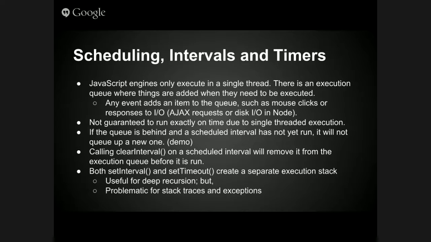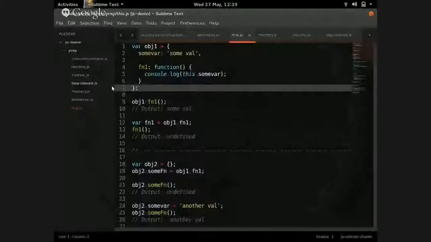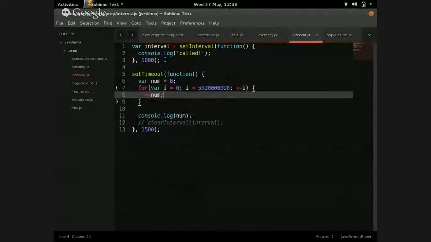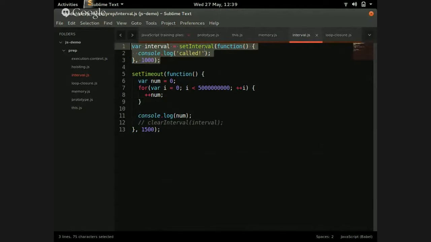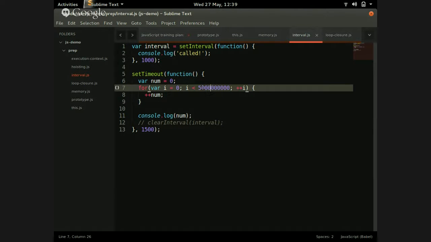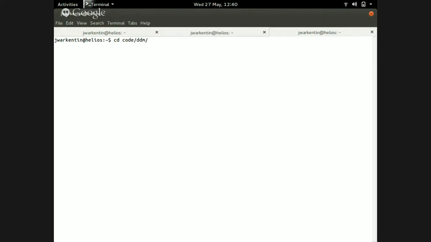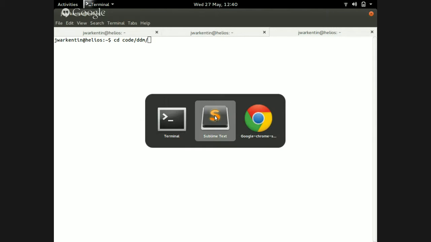So this is important to understand, especially with intervals. I have an example here, and it's this interval one. So what I've done is I've created this interval. It's just going to do a console.log called every 1 second. And then I have this timeout that's going to run in 1.5 seconds, and it's doing this really big, what is that, like 5 billion loops, just so it is slow enough. It takes a few seconds. And then if I go ahead and run that, let's see, what do I call this again?